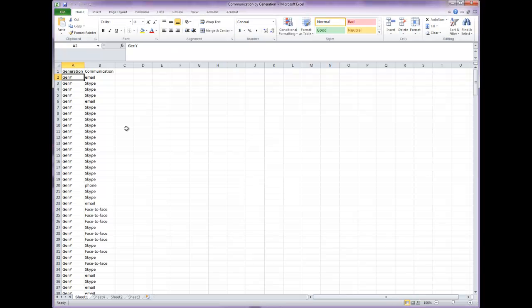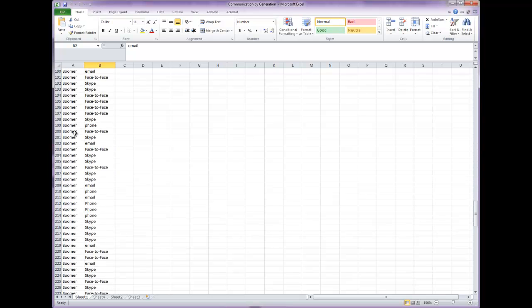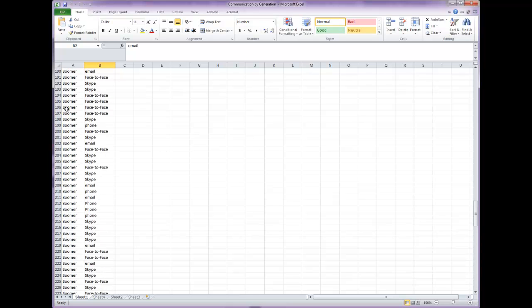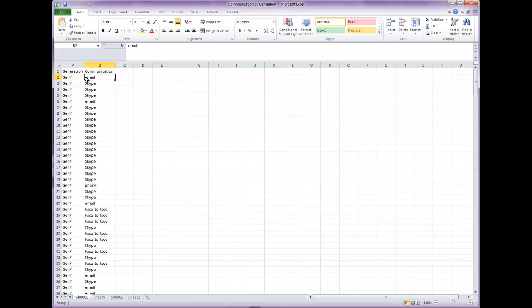So before we create pivot tables, I just want to walk you through how to understand the data in its raw form. This first column represents all the different generations of all the people in our sample. The second column, column B, represents their preferred method of communication. Each row is one person, so this first person is from Generation Y. They preferred email communication. We can also see that we have 316 people in our data set. It goes down to 317, but we have to account for the fact that the first row is the column labels. So let's go ahead and create some pivot tables.